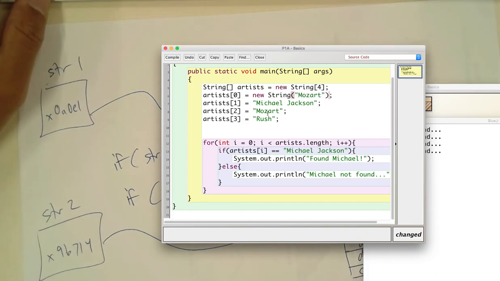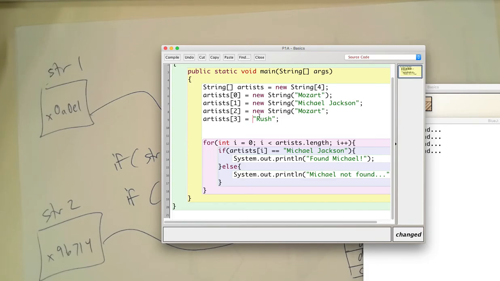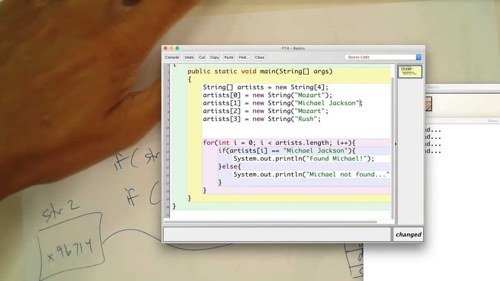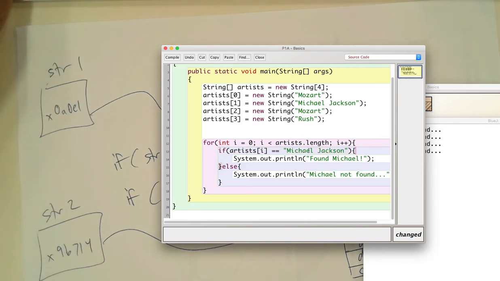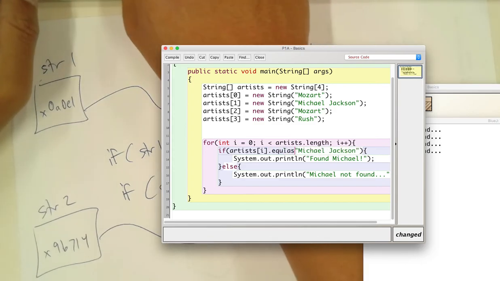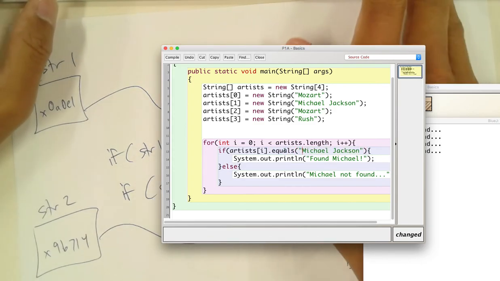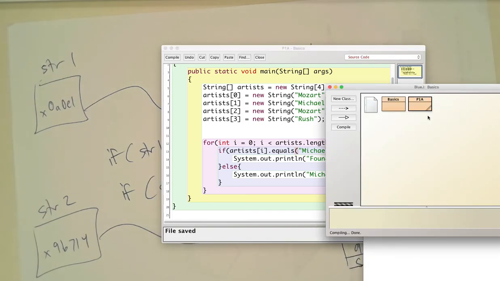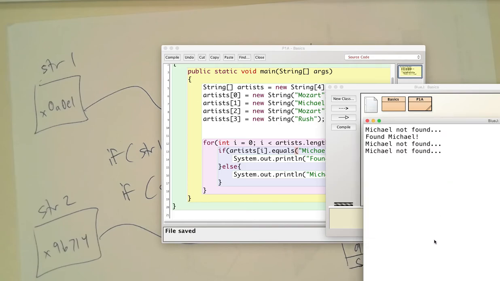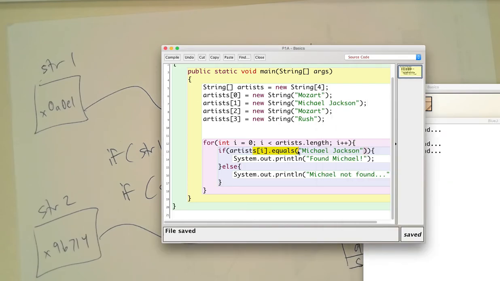Okay. And if I did use new string for all of these, then in order to get the program to work properly, I would need to not use equal equals in my if statement, right? I would instead need to do dot equals and put a parentheses around Michael Jackson. So if I do that and I run it, I get this, right? Found Michael Jackson. Okay, so everything works fine now that I'm using dot equals.